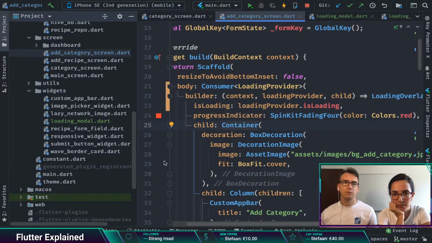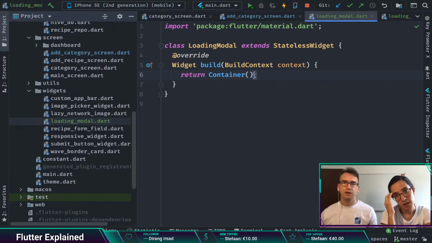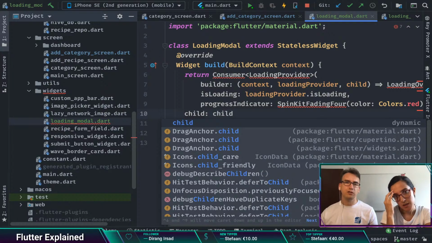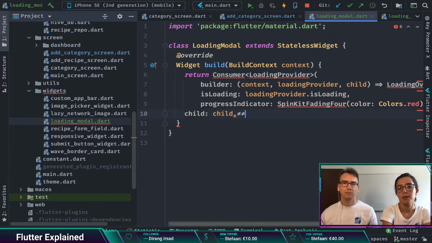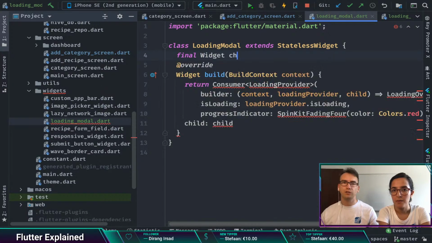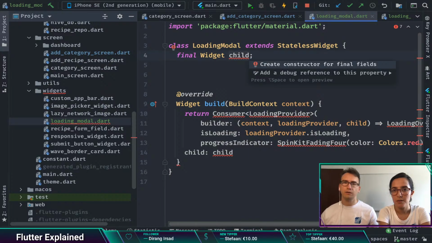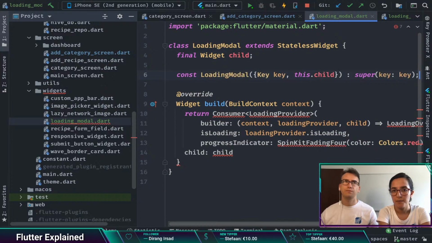Yes. So going to that loading modal and replacing the container with that stuff. And inside of this child, we get a child, which we can pass. Exactly. So I try to fix whatever I've broken here. So let's see, we have a final widget, which is the child, and we need a constructor. Exactly, which I create like this.